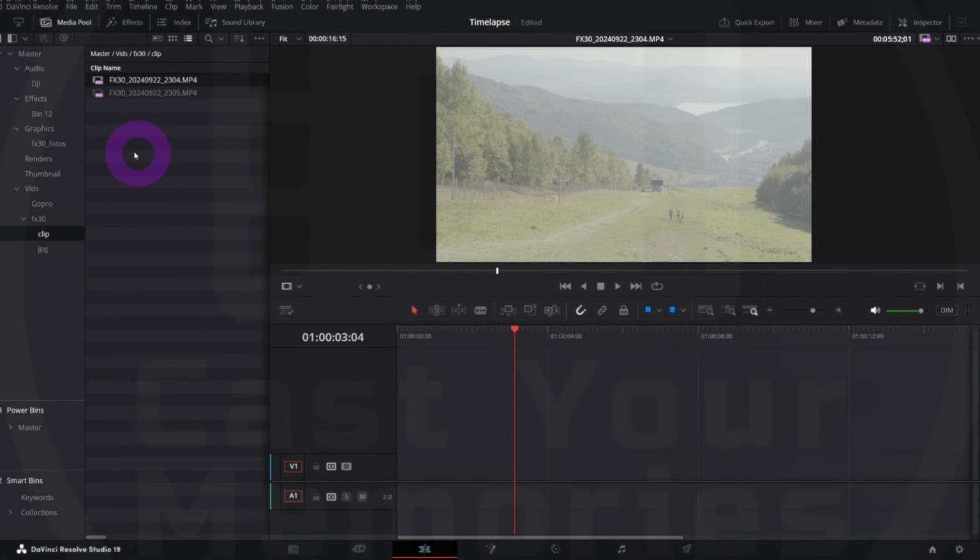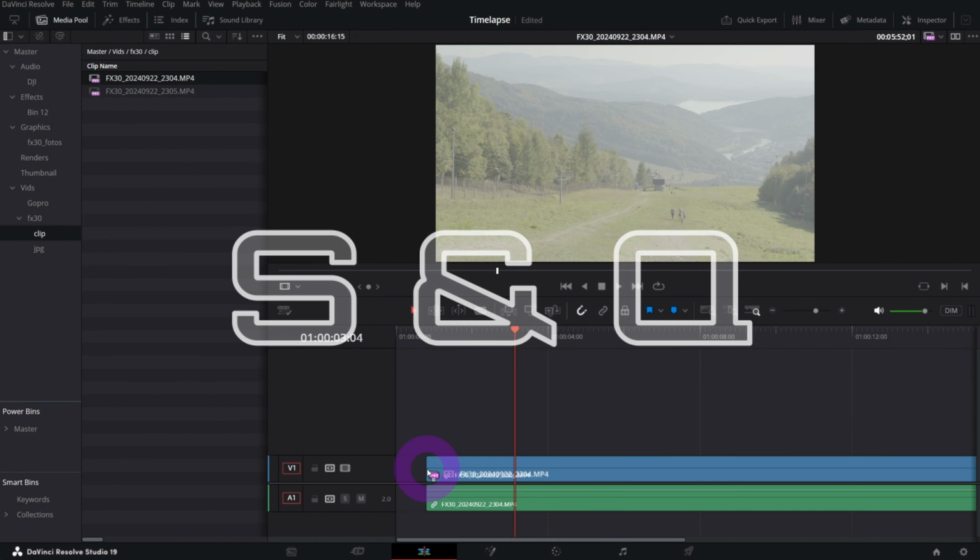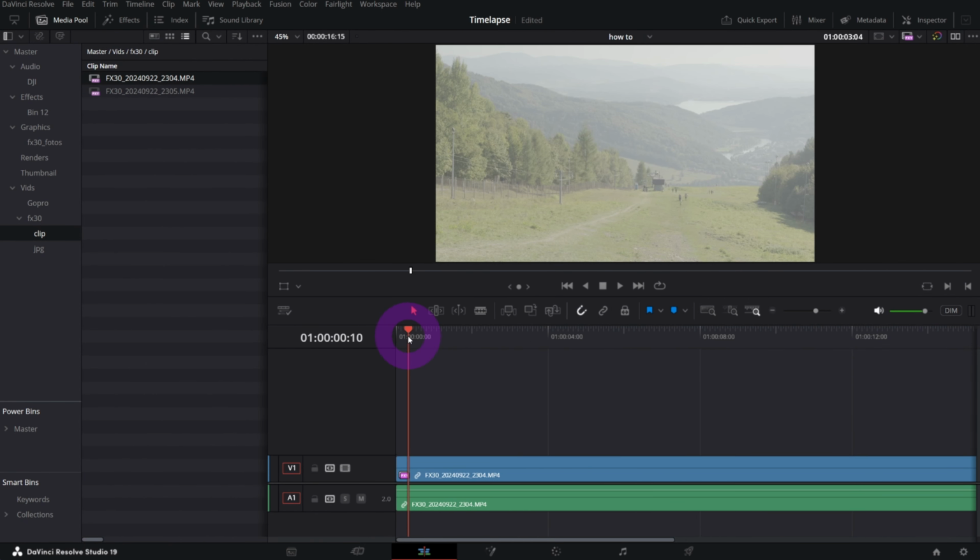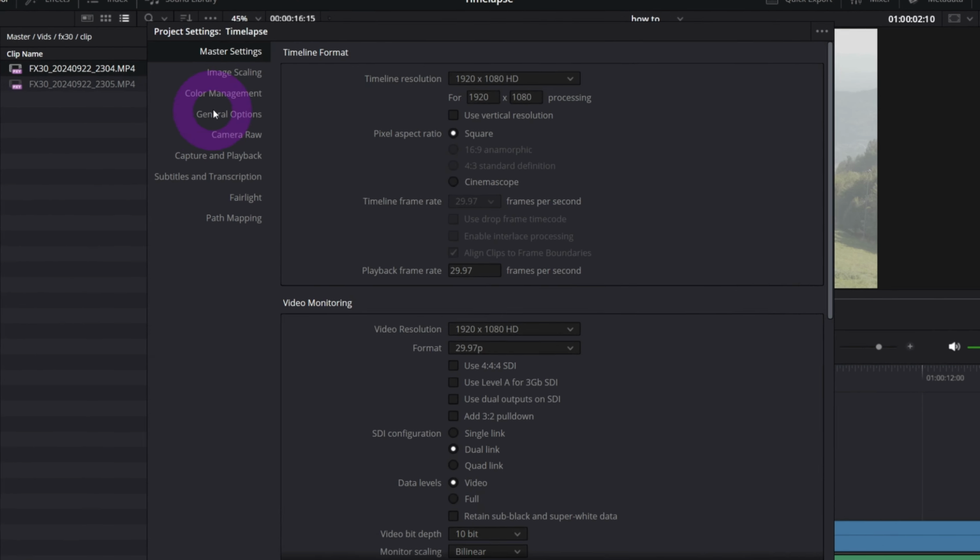So, starting with S&Q footage, this is actually a regular video file, so we can simply add it to the timeline. In my case, this is S-Log3, so first we need to set correct color space and more or less color grade it. You can do it in several ways. Here is how I do it. So my project color management settings are as follows.